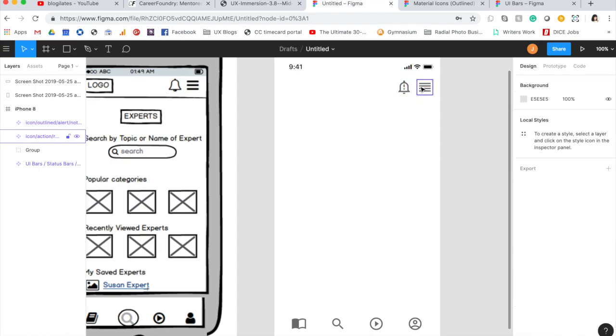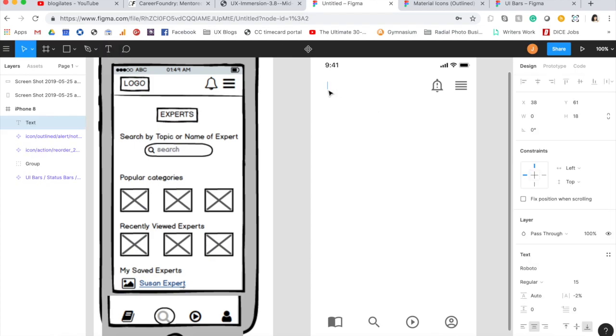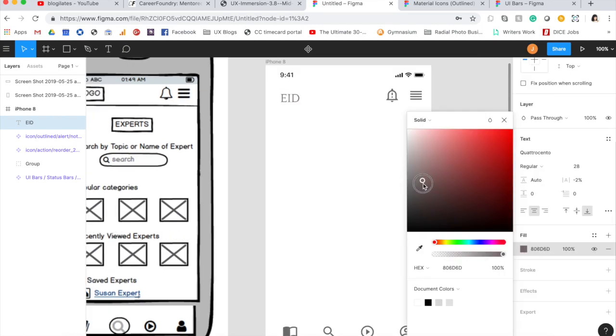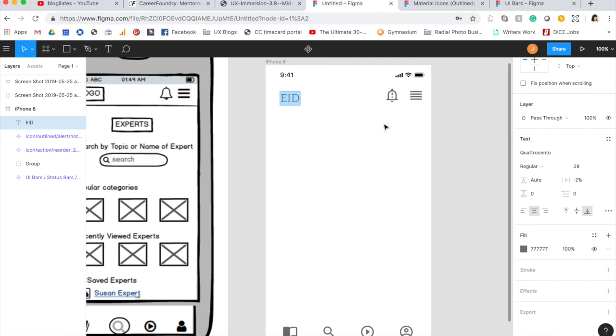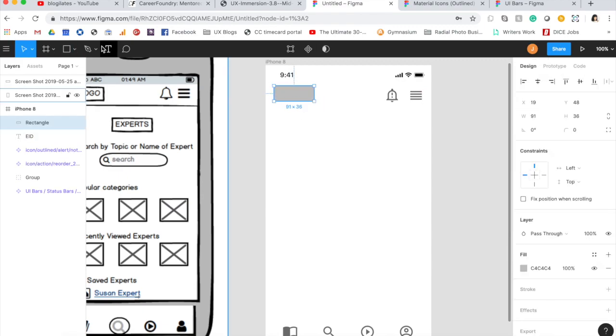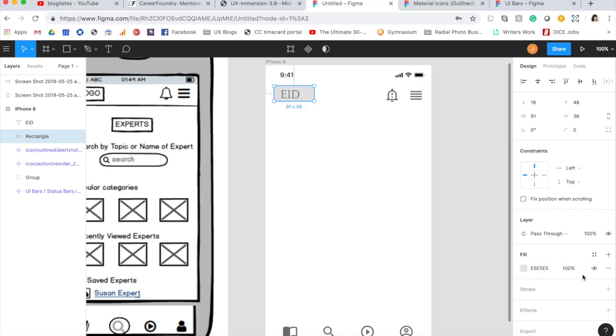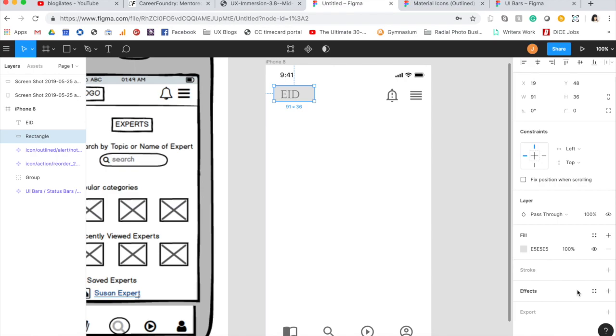And then I'm aligning them using the align tools up in the corner, as you can see. Now I'm going to add a logo. This student's name for her app is Experts in Disabilities. I think that would be hard to fit all up at the top there, so I'm going to abbreviate it and make a quick fake logo or logo placeholder.